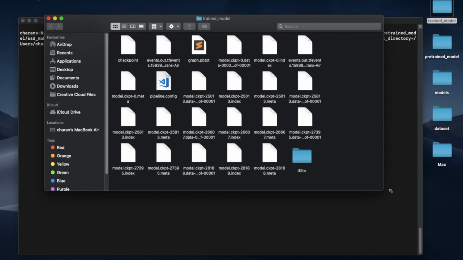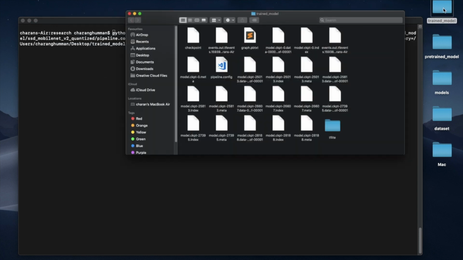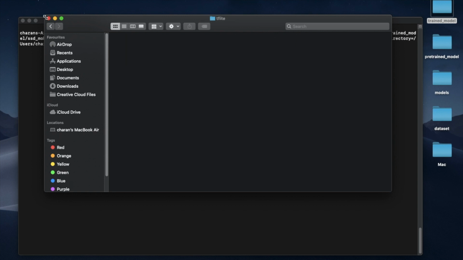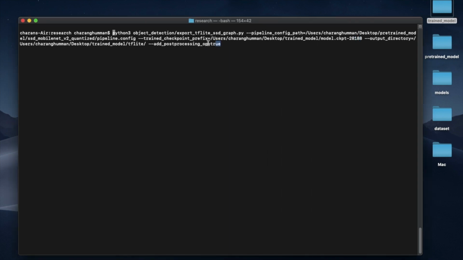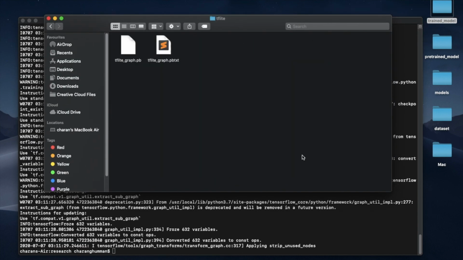As I have trained my model for about 28,000 steps, I am using the checkpoint file with the name model.ckpt-28018. Just select the file with the largest number. The output directory option value is the path to the output graph file, for which I have created a TF-Lite folder in the train folder. For the add_postprocessing_op, set the value to true. After successfully running this command, you will have the tflite_graph.pb file in the TF-Lite folder.